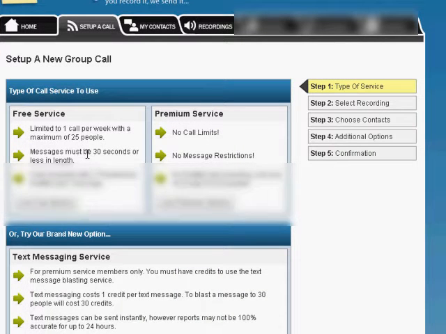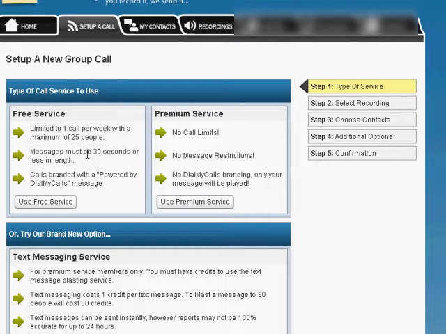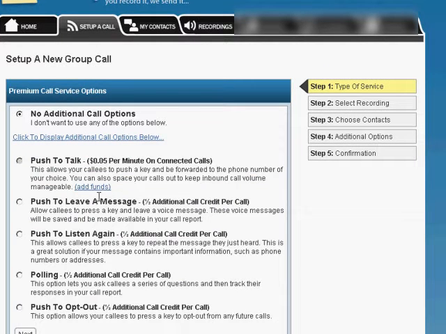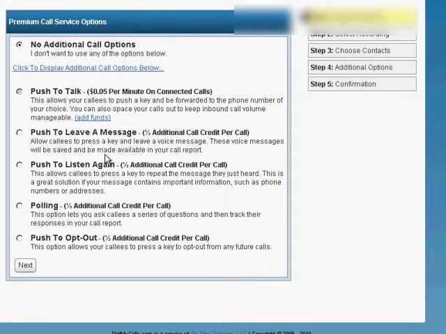Now, with Dial My Calls, you can give it a test if you want to. They have a free service that allows you to do 1 call per week with a maximum number of 25 people. With their premium service, which I use, it has no limits, except for credits and things like that. So let's say that I want to set things up. The thing that I love about Dial My Calls is it gives me the ability to do more than just send voice messages. So as you can see here, I can push to leave a message, push to listen again, polling, and push to opt out.